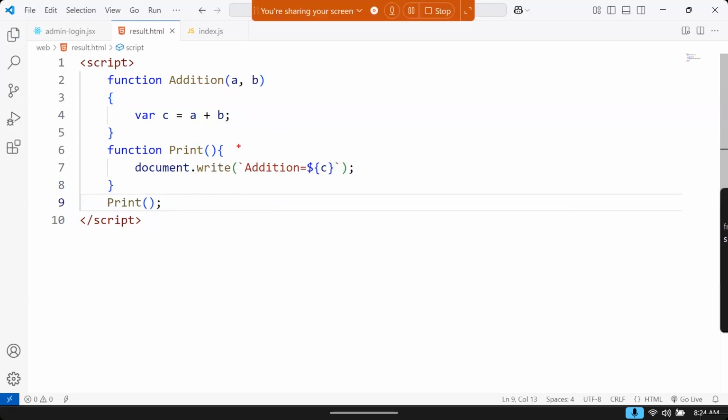Now here you declared a variable c which is calculating a plus b, and the result is in c, and we are printing that result here. Now, is it possible? That is not possible. Why? You declared a variable c inside the function. Can we access c outside the function? We cannot access c outside the function.